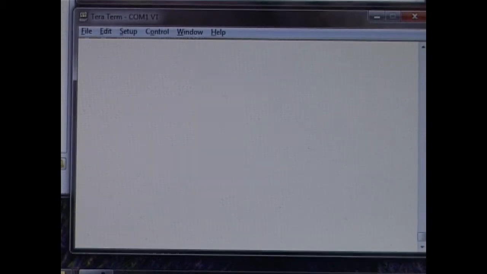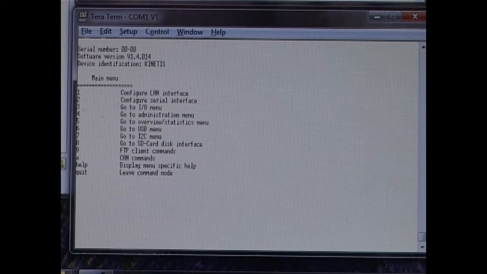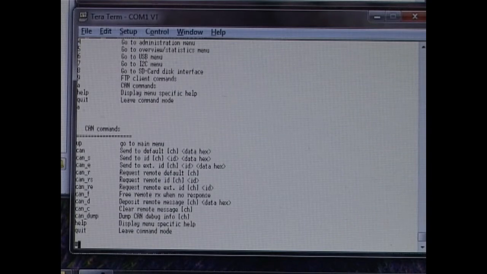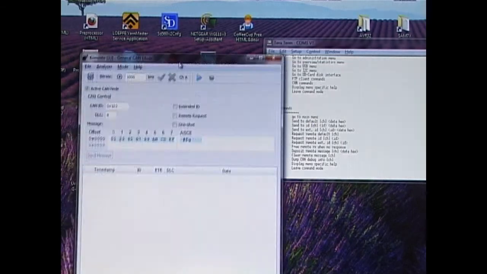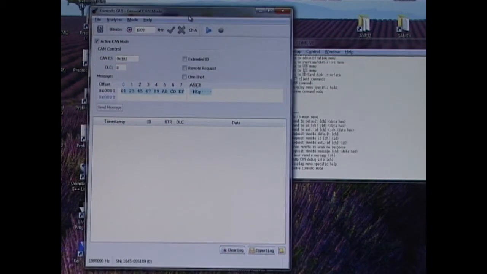Using a terminal emulator, we access the command line interface with the CAN menu. To the left of the terminal emulator, we see the Komodo GUI. This is operating as an active CAN node at the moment.